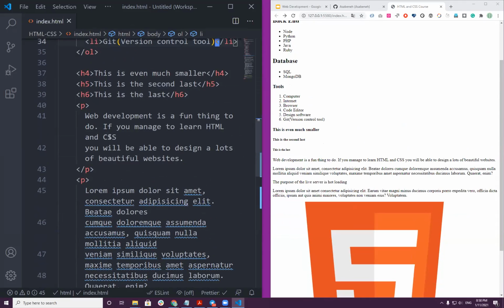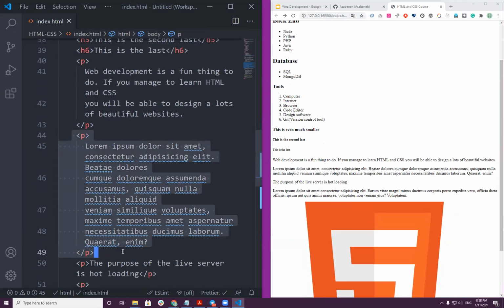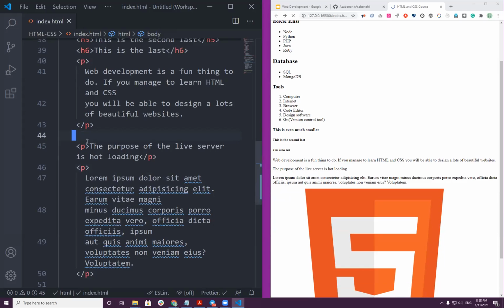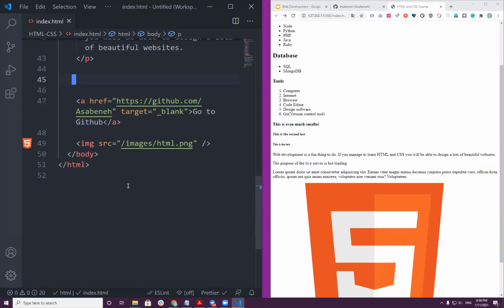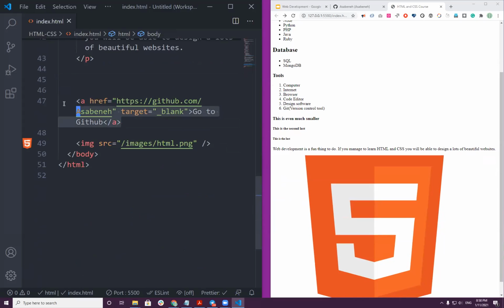We don't need this lorem ipsum for now because we don't really need it. Now you know how to generate it. "Web developer is fun," that's okay, we can leave this, but I don't need this one. Okay, let me see the lesson.